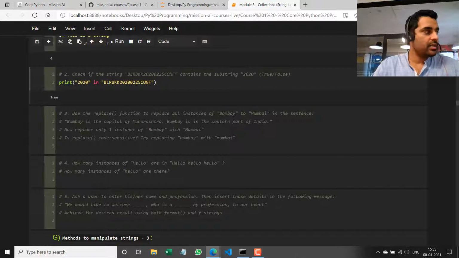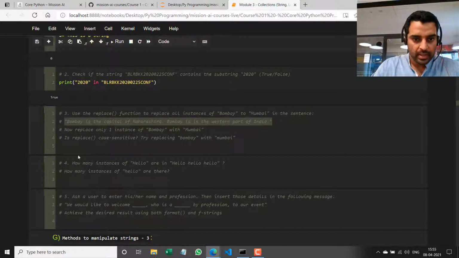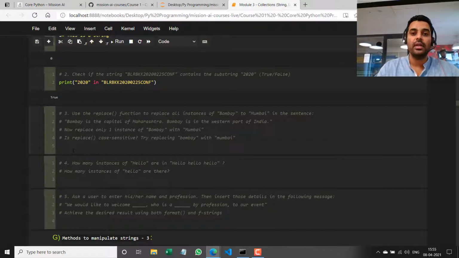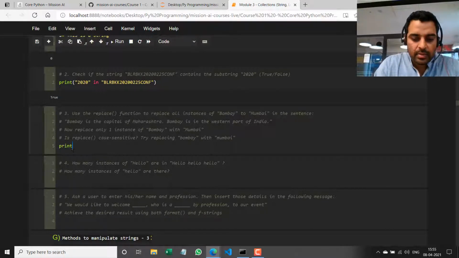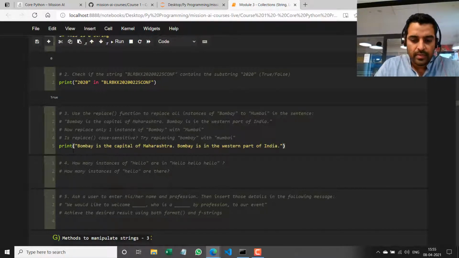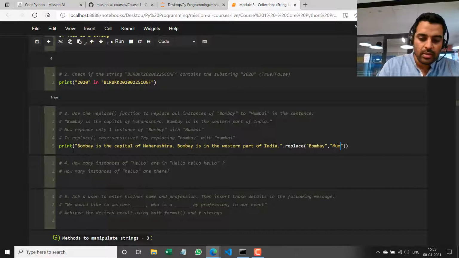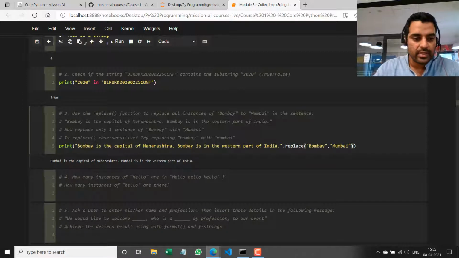Now use the replace function to replace all instances of Bombay to Mumbai in this sentence. Remember, the original string is not being changed here. Python is just returning a new string with the old value replaced with the new value. Okay, so I'm going to say print. This is the original string, and I want to replace. So I'm going to say dot replace. That's the method, and I'm going to say the old value is Bombay, and the new value is Mumbai. I'm going to say enter. So you can see both instances here, Bombay has been replaced with Mumbai, right?